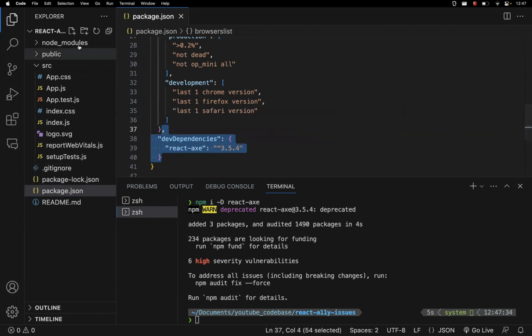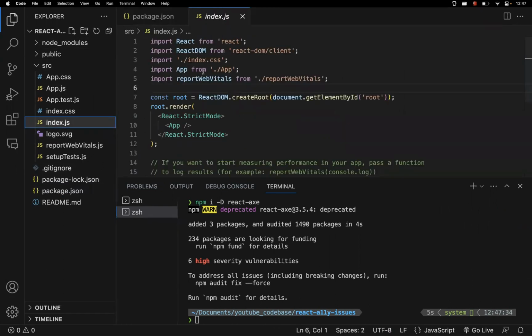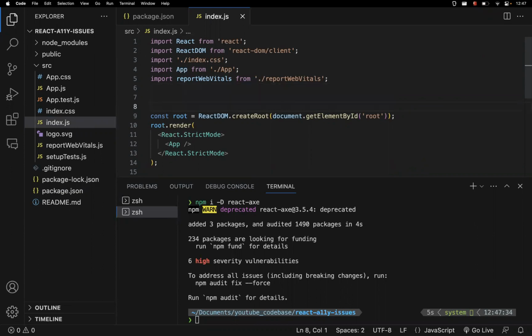Next, what is the major file in your application? Like the index.js file here in our case, where you are loading your first component. So this is a major file in our application. Here we need to import this ReactX dependency. Before that, we need to understand one thing.